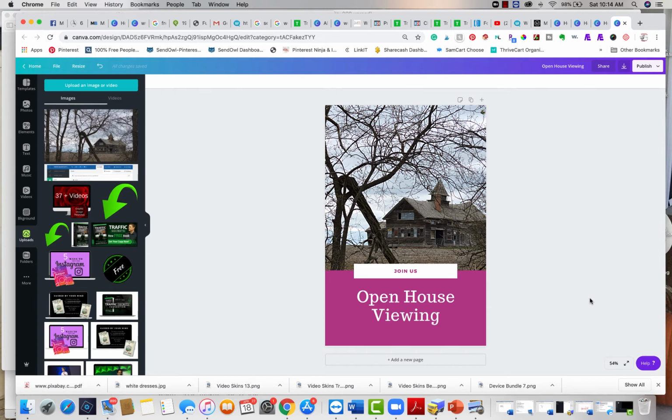So then you just download that and upload it to your website or whatever media you want to use. Okay, so before we leave, there's one more thing that I wanted to show you, and that was where to get stock images.